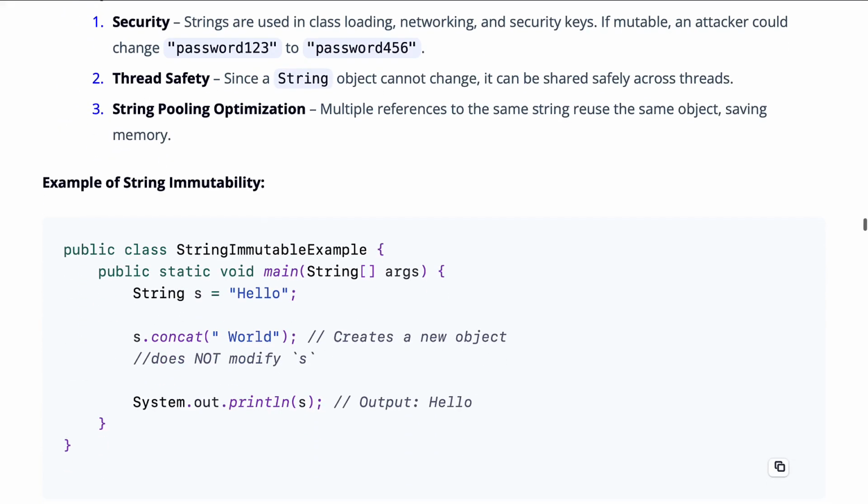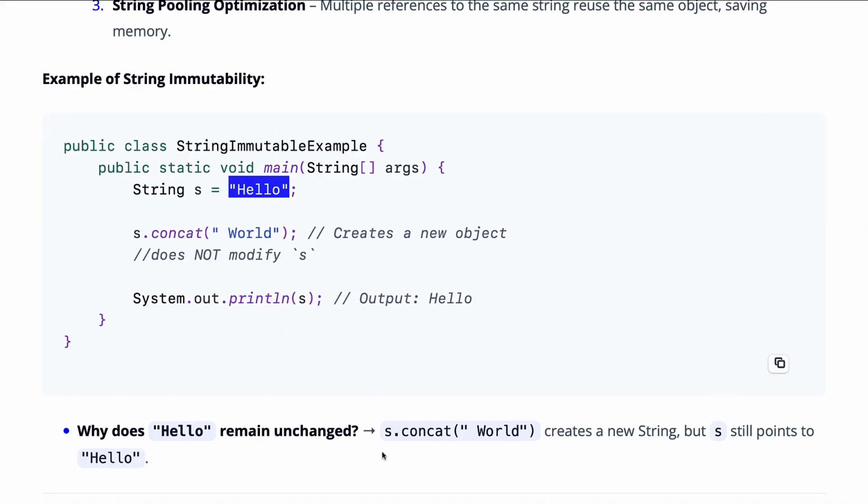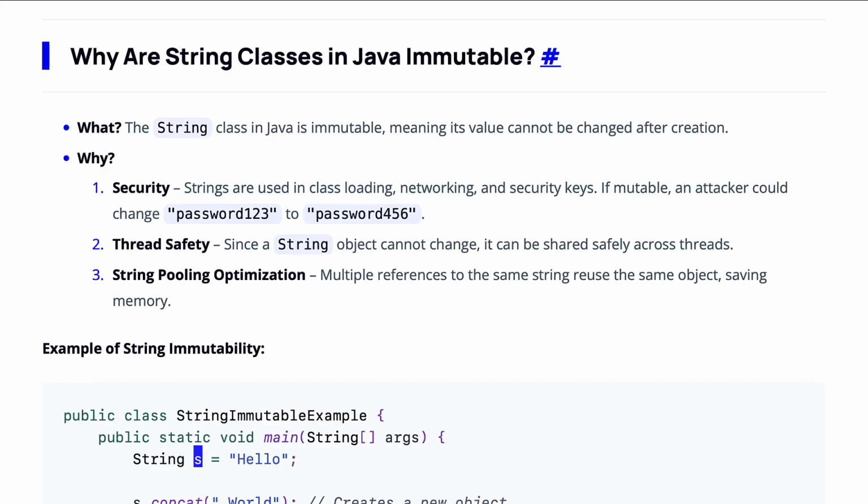Let's look at a simple example of string immutability. So if you create a string like hello and you concatenate world to it, this would actually create a new object. The existing string hello would remain as is. So what would happen is s.concat creates a new string, but the old string s would still be pointing to hello. If you want, you can say String s1 is equal to s.concat, and then you would have the new value in s1. In this step, we talked about the fact that string classes in Java are immutable.